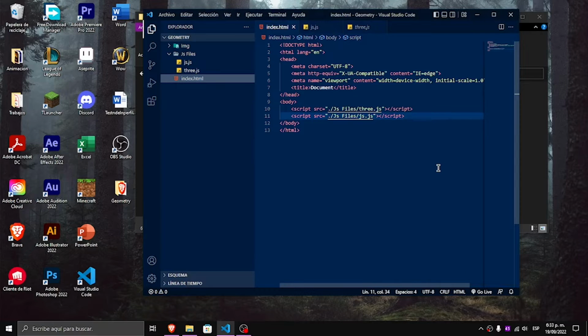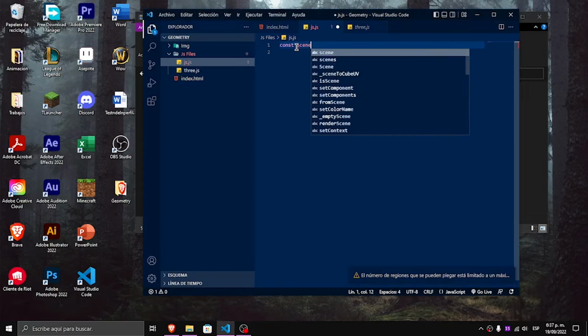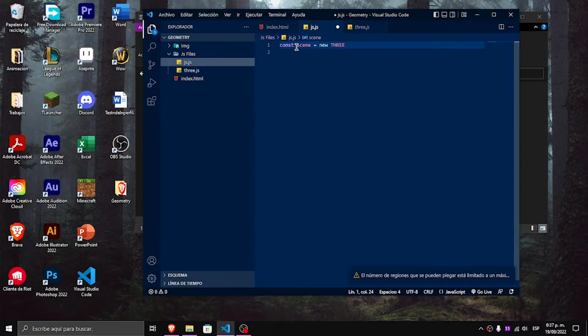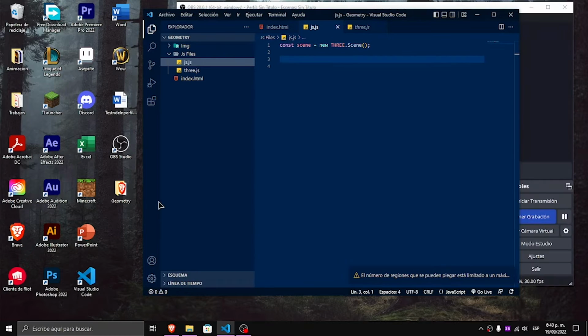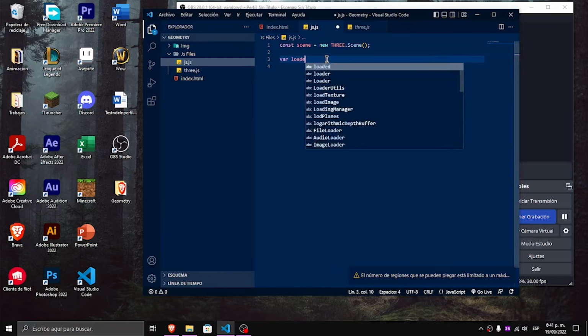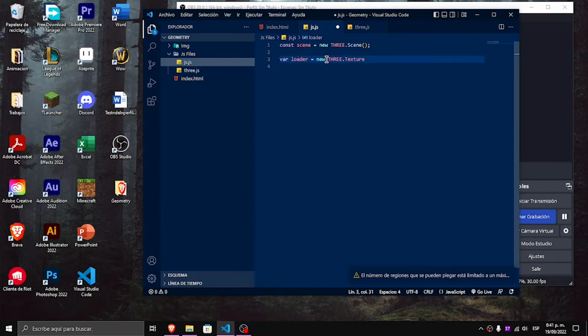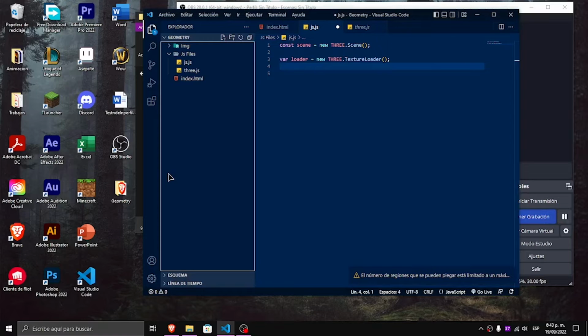Inside the JS file, create the scene, following the steps below. First step, create the scene variable. Step 2, create the background image variable. Step 3, load the background image path.